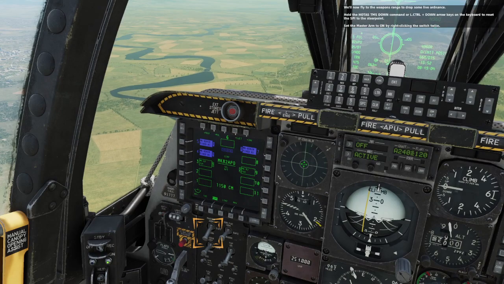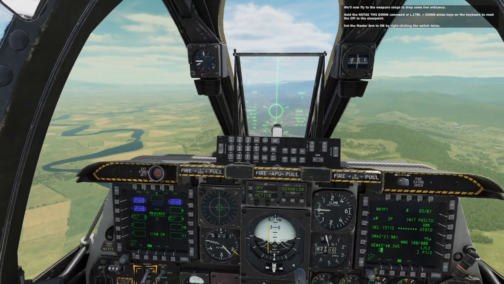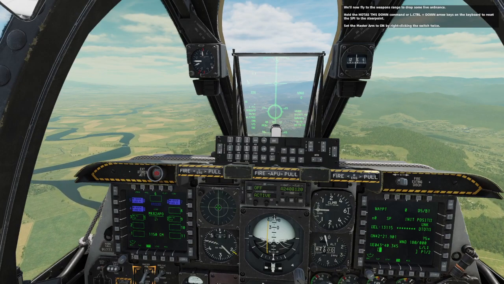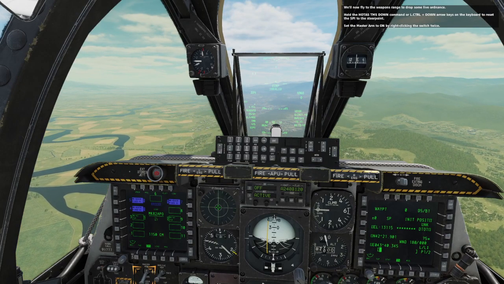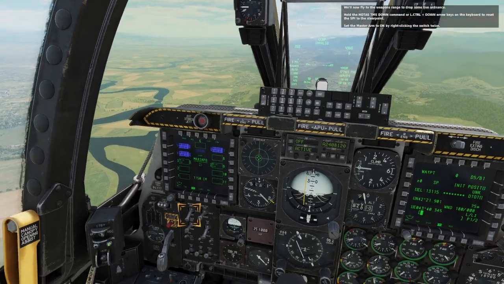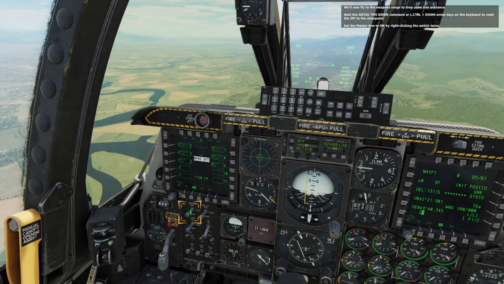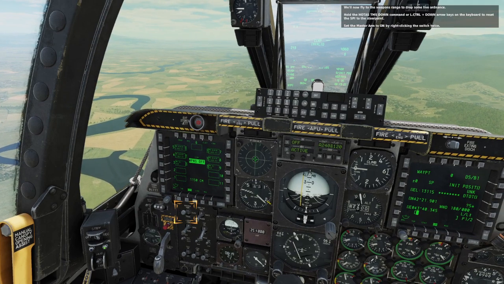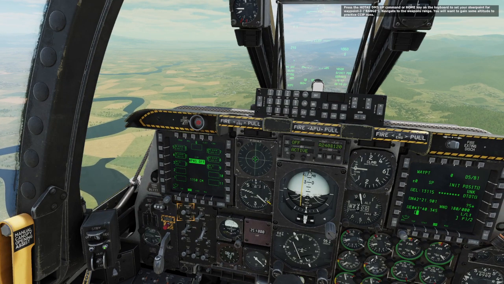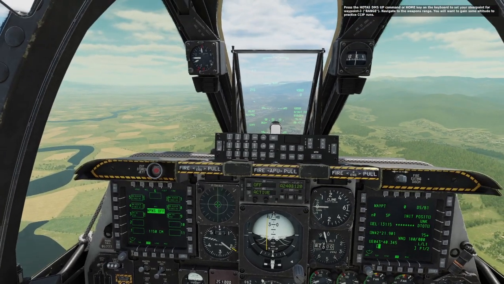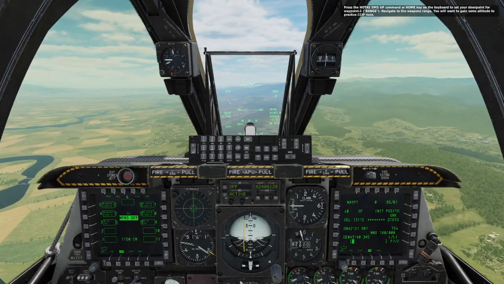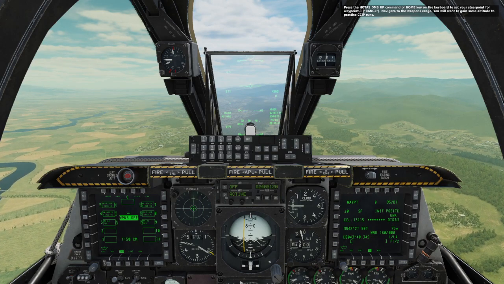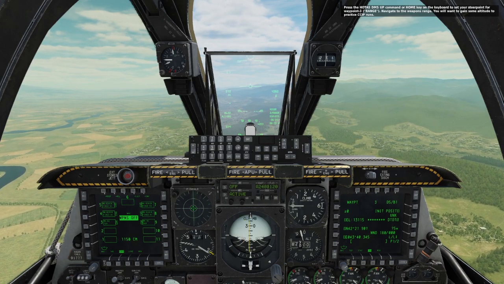We'll now fly to the weapons range to drop some live ordnance. Hold down the HOTAS TDC down command or left control plus down arrow keys on the keyboard to reset the speed to the steer point. Set the master arm to on by right-clicking the switch twice. Press the HOTAS DMS up command or home key on the keyboard to set your steer point for waypoint 3, range. Navigate to the weapons range. You will want to gain some altitude to practice CCIP runs.